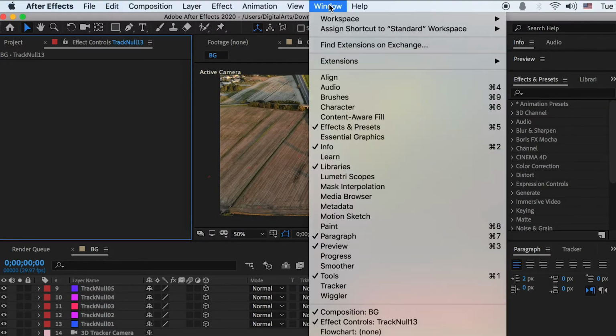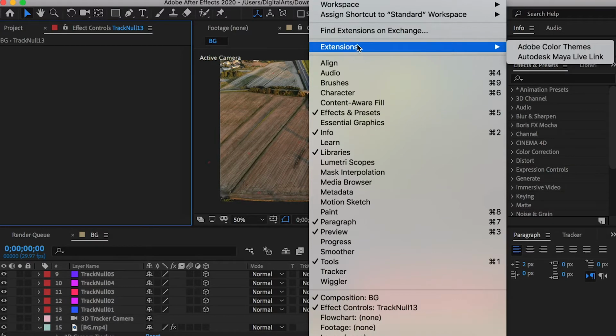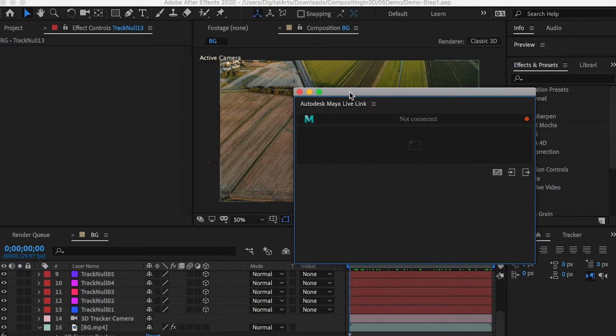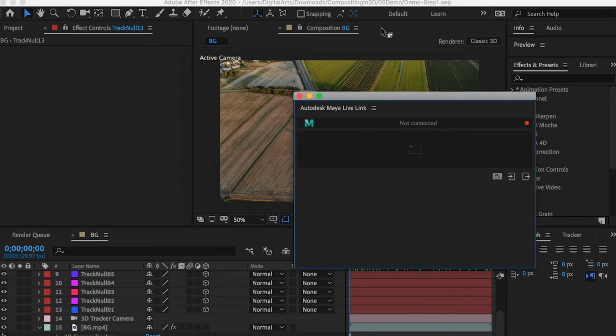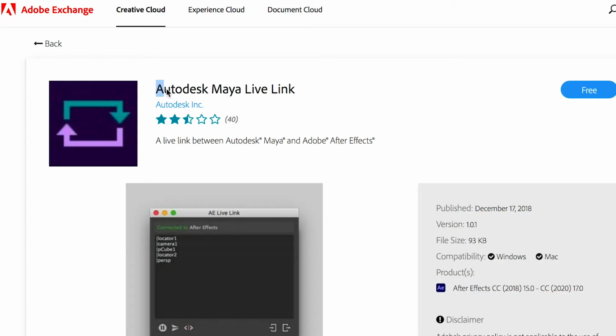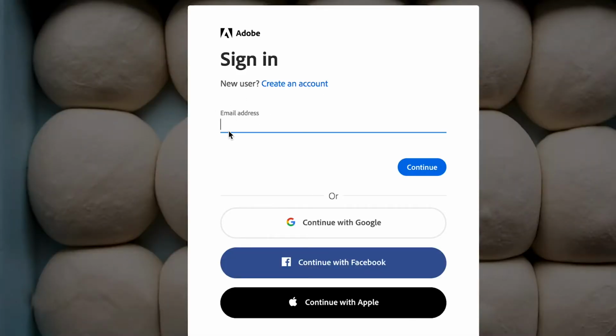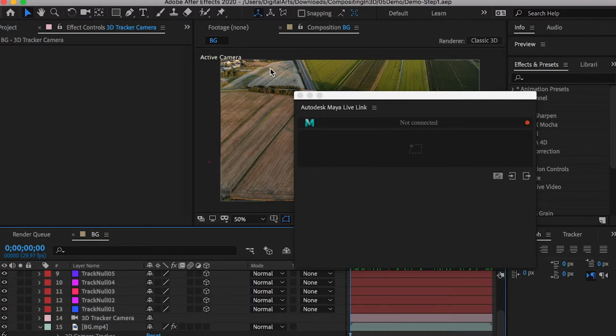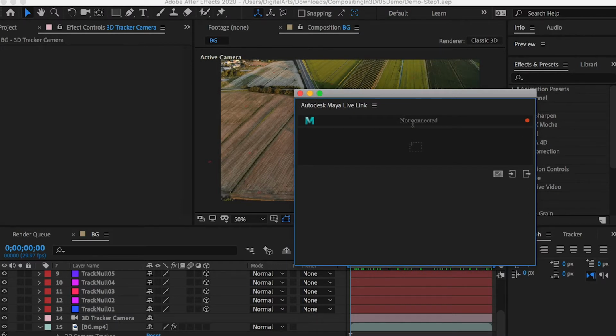Now we'll link After Effects with Maya, so I'll go to Window, Extensions, and open Autodesk Maya Live Link. If you're using the NAB computer, we already got this installed. And if you're using your own computer, you'll need to install the plugin. If you Google Autodesk Maya Live Link, you should find this page. You can just download and install, and you'll need your Adobe ID in order to install the extension. After you install the plugin, when you go back to After Effects, you should see this. Right, and now you can see that it's not connected.